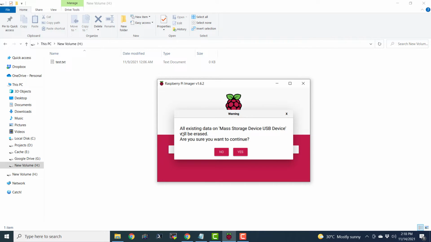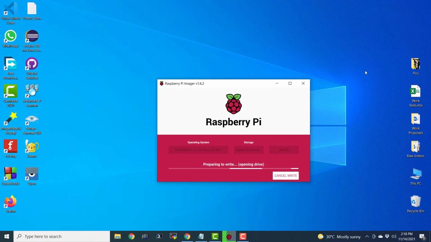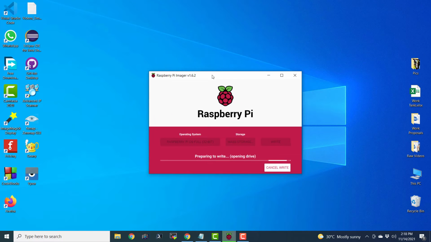Now it says all existing data on mass storage device USB device will be erased. Are you sure you want to continue? We had already seen that our new storage device doesn't have any meaningful data. So I'm just going to click yes, and it is going to start writing the operating system to the micro SD card. So I'm going to close this window now and let us continue with our Raspberry Pi Imager version 1.6.2.